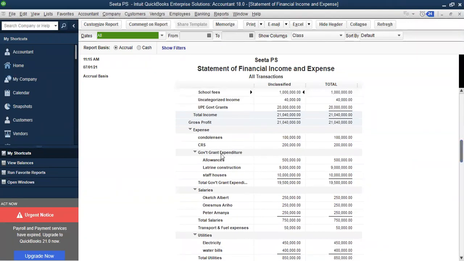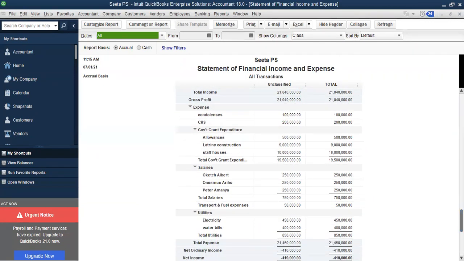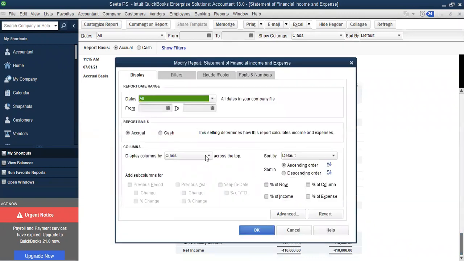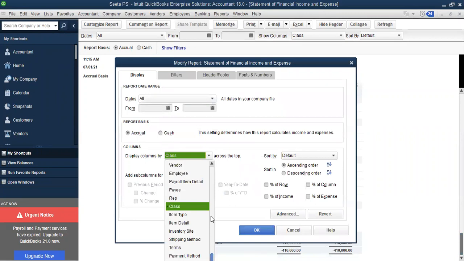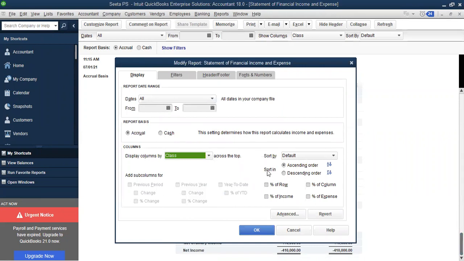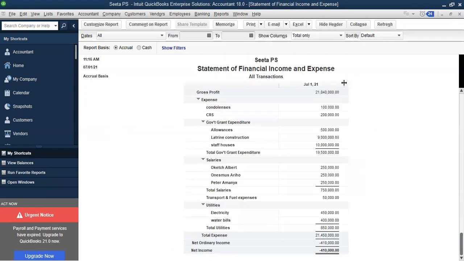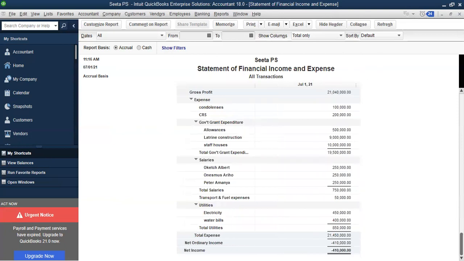We have grant expenditure. You see, for better accounting, we have expenses, we have salaries, we have utilities. So our report is as clear as this. You can customize this report where you remove classes. You can choose to have totals only. You can view totals, and this will be your report.